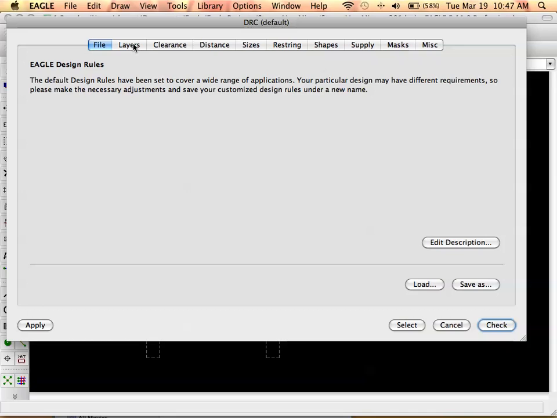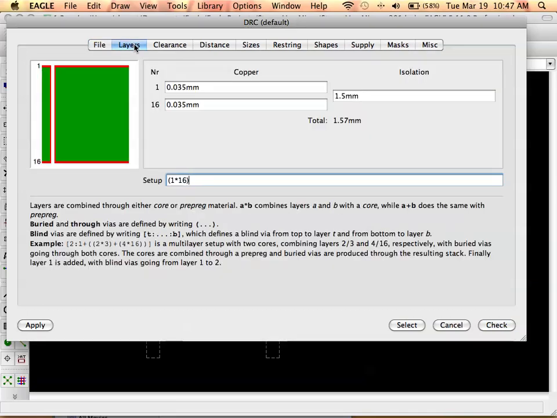The specifications included are, well, you can define how many layers you want to use. So I'm using just the top and the bottom layer, and the vias, you can see, travel all the way through from layer 1 to layer 16. And that's what we're going to do for our designs.